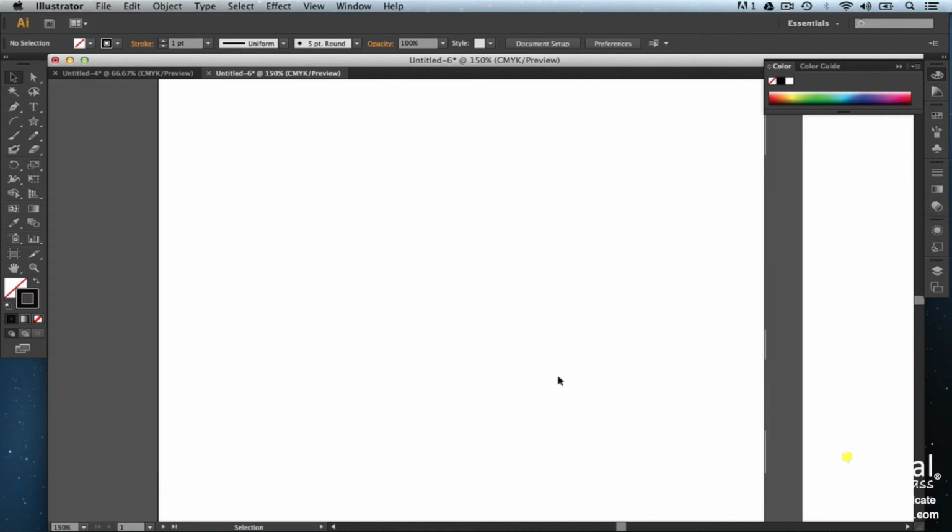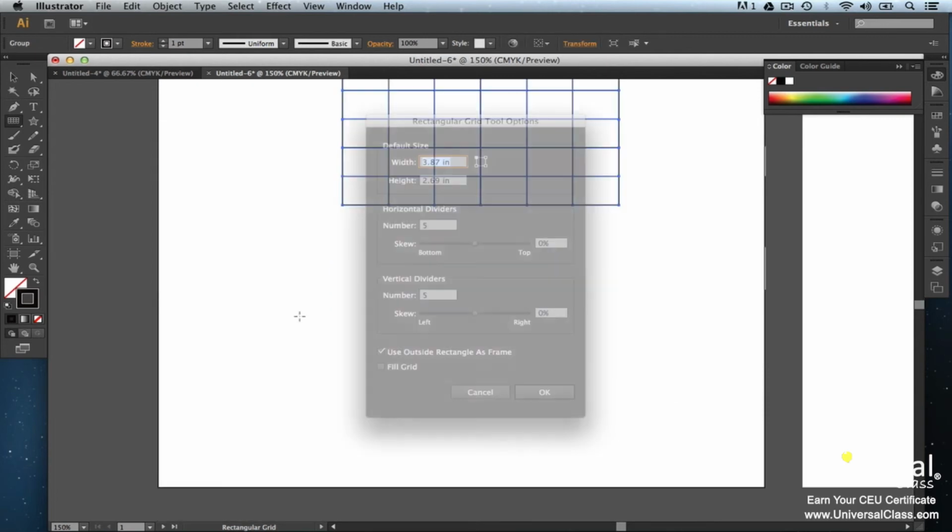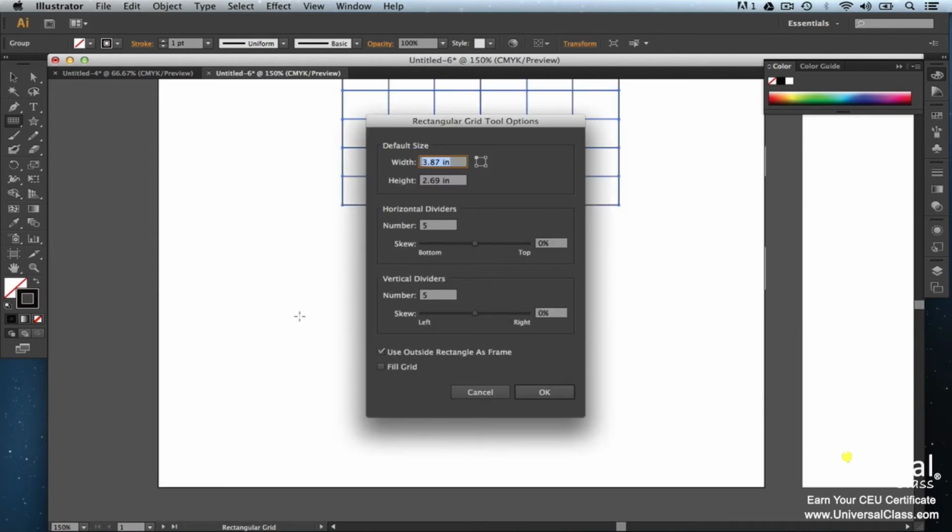To draw a rectangular grid, select the Rectangular Grid tool. It's located with the Line Segment tool. Now you can drag on the artboard until the grid is the size you want. Or you can click on the artboard to see the reference point, and a dialog box will appear. Set the width and height of the grid. Then select the number of horizontal and vertical dividers that you want.